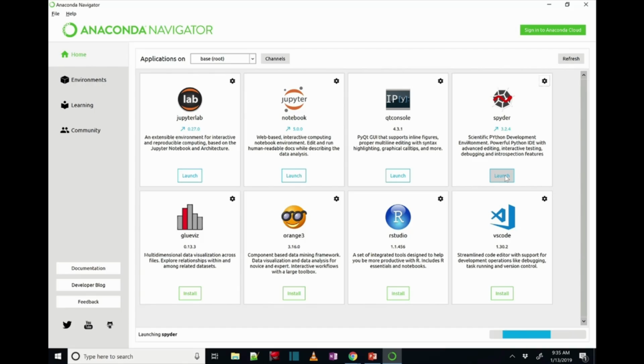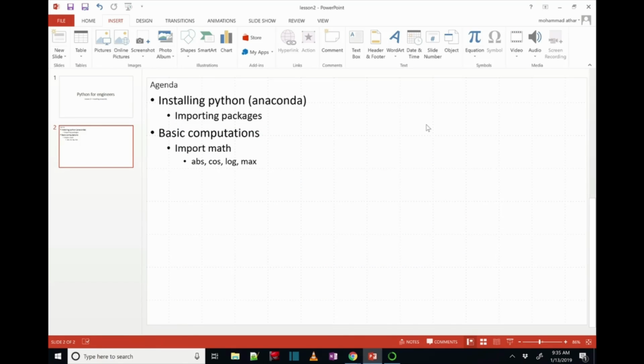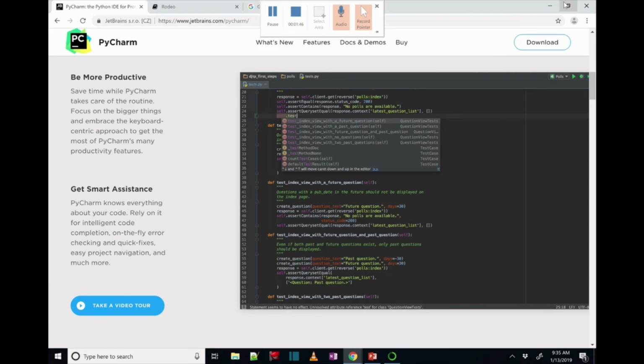Particularly Spyder. I'm going to go ahead and launch Spyder right now just to show you that its interface is very similar to R or MATLAB. So like many engineers, if you're coming off of those software packages, you'll be very comfortable using it.